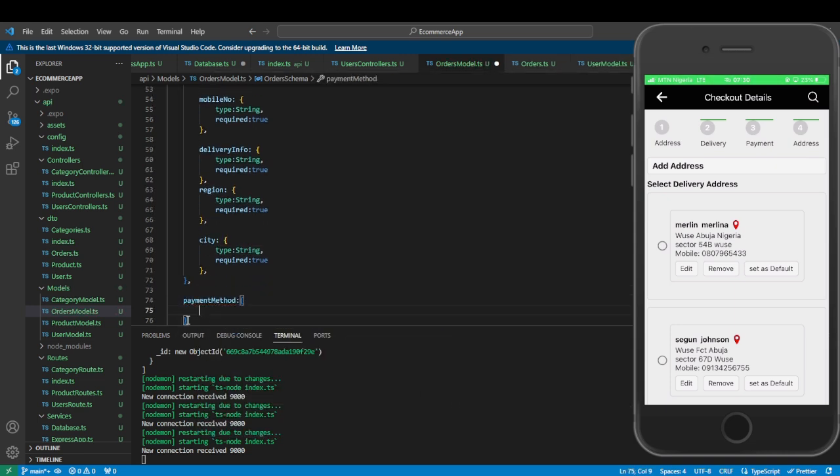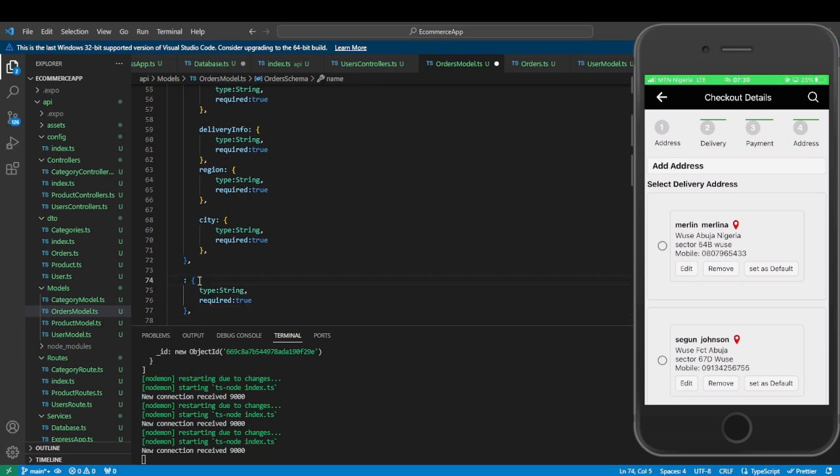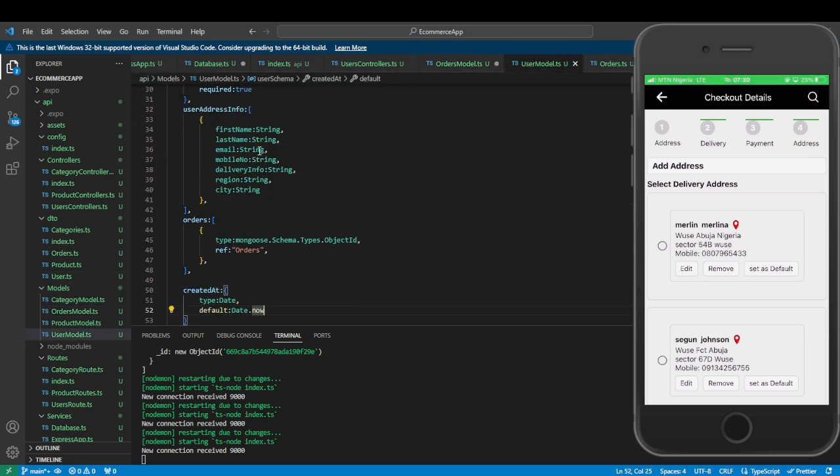Payment method. Just write payment method here, like this. Payment method is also a string, and it's also required. So then you can take the user model and copy one to this one. You can see they're almost the same, everything has the same name.